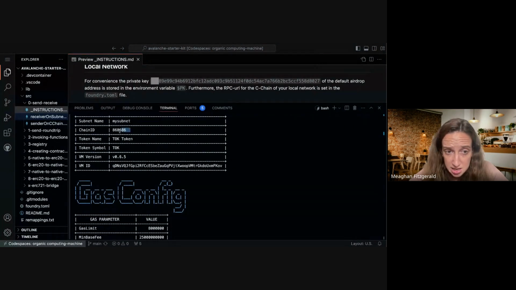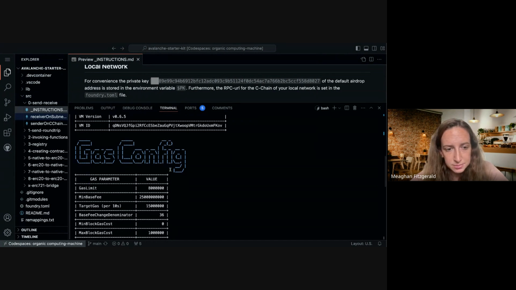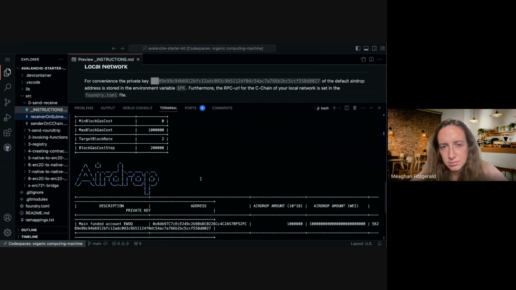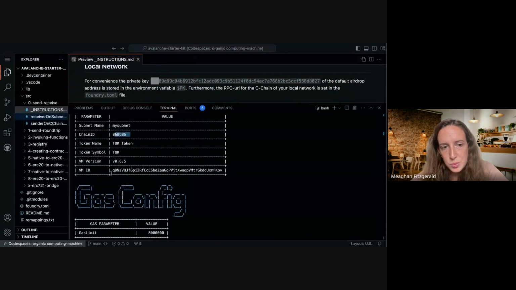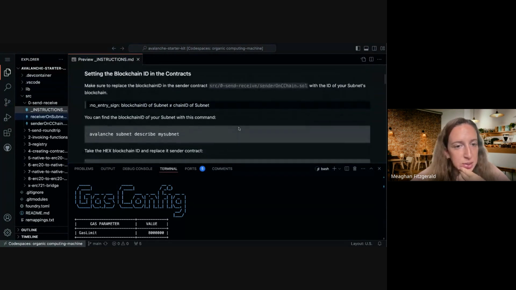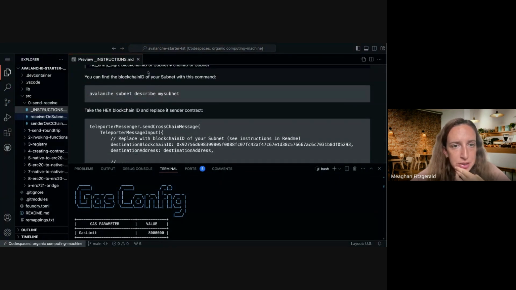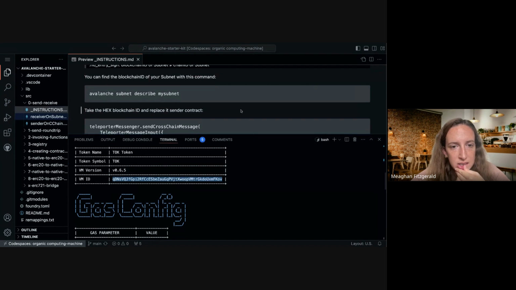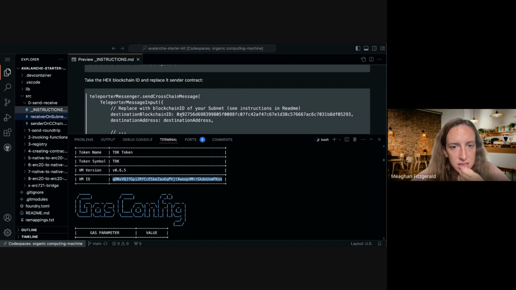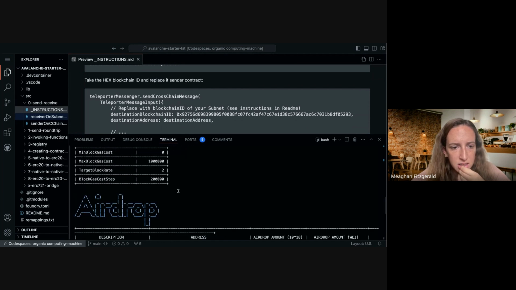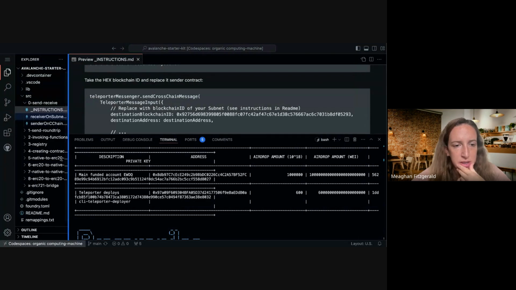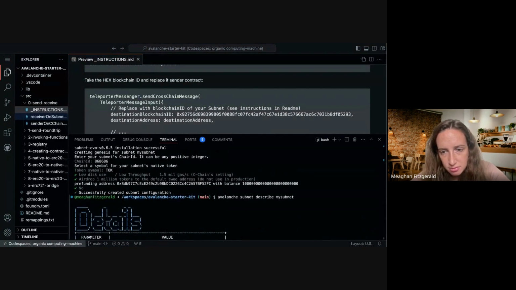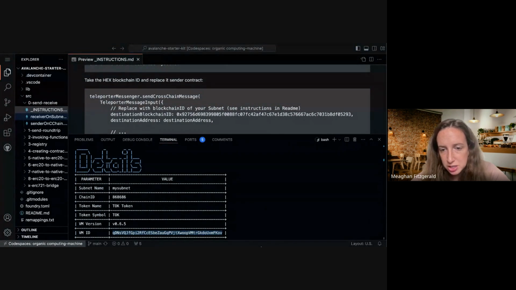So this is the chain ID that I made, but that's not the blockchain ID. Maybe it's just this. This looked different last time I did it. Different information. You can find the blockchain ID of your subnet with this command. Destination blockchain ID. Yeah, no, that's different. This is weird. Let me just look into my repertoire real quick.